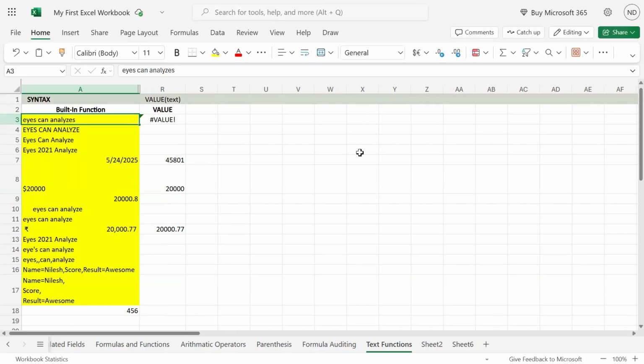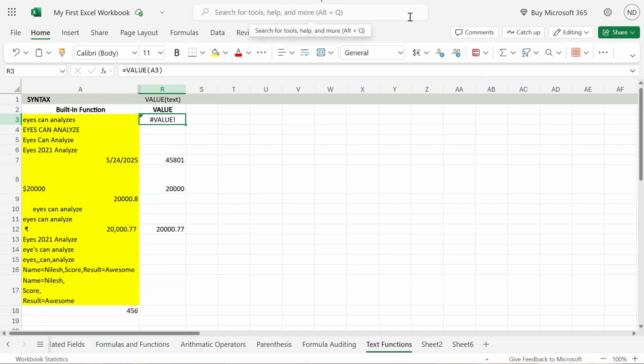So the text should be a number which is available as text in the cell reference and which has to be converted to a value. You cannot have alphabets converted to a value. That is incorrect. You cannot have A being converted to a particular value, right? So that's the error that you get.